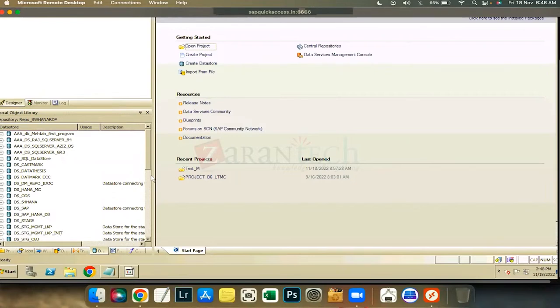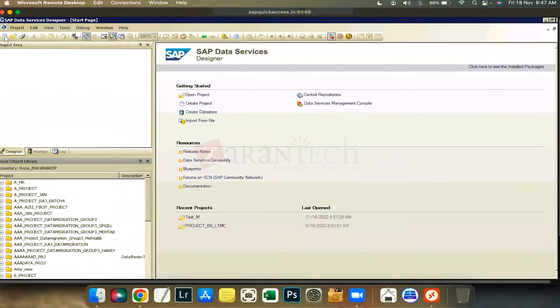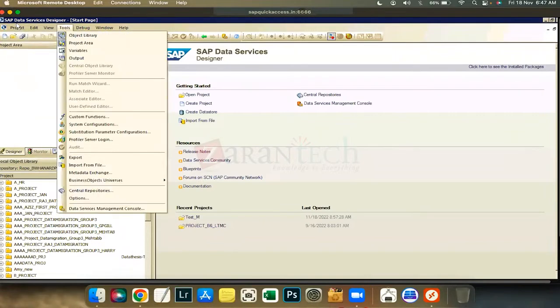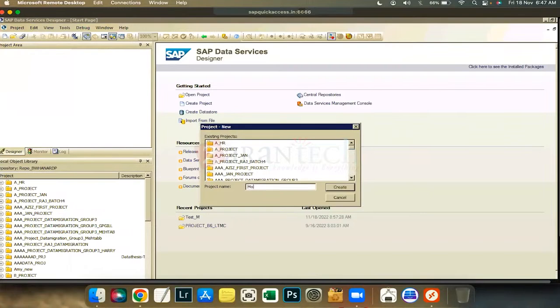Let's understand what the local object library is. First, start with the project. The topmost part of BODS is the project. Whenever you start with anything, you create a project. How to do that? We have the option New, or you can click on Project and New Project. Let's start with your name only, Monish Training.